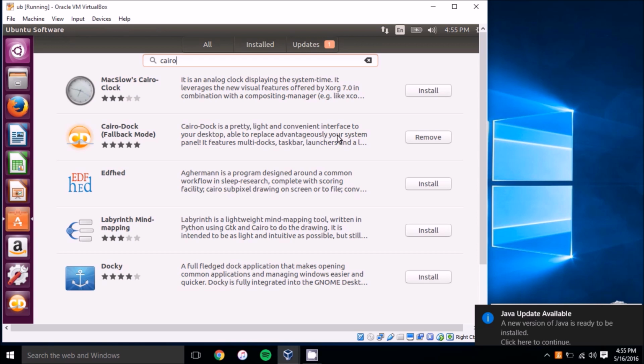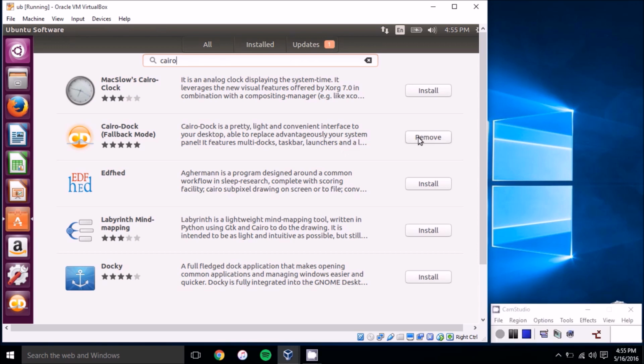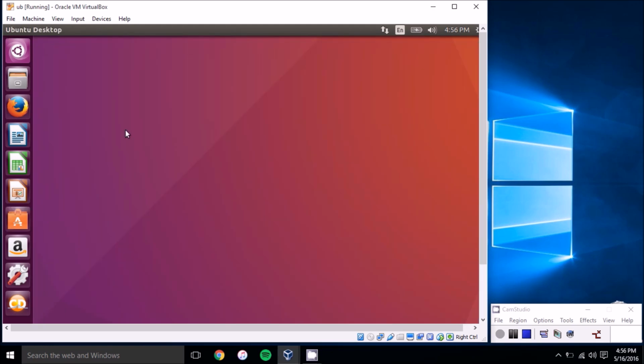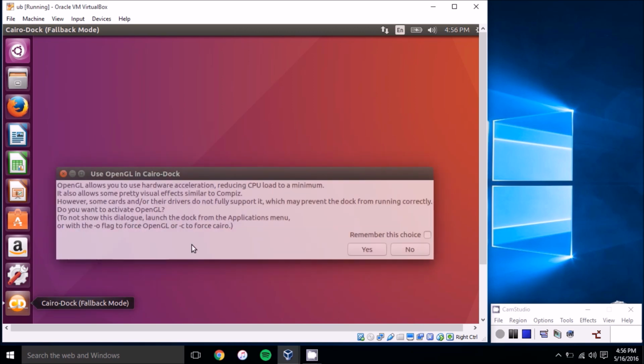I have it installed already, but in your case, since you won't have it installed, you want to press the install button, and then an authentication dialog will come up asking for your password. You'll enter that, and then the Cairo-Dock will install. Once you're finished with that, just press the X button on the Software Center up here in the corner. And then you'll find a shortcut installed in the Unity launcher here. Click it, and that will open up.